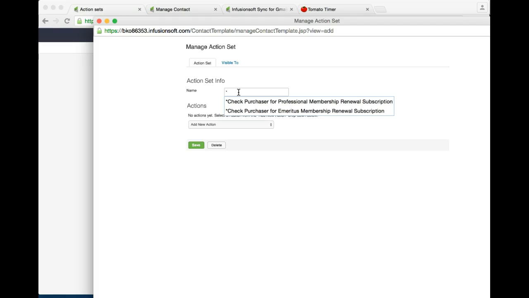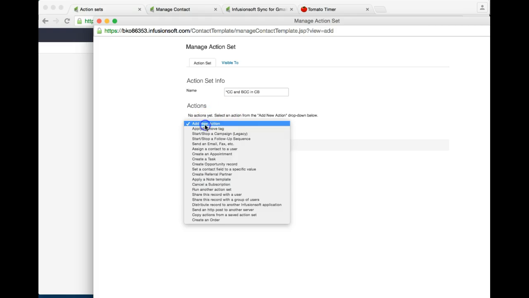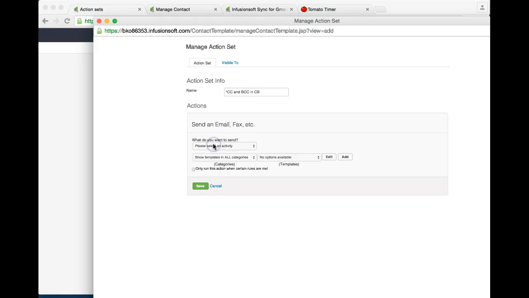So we'll call this one CC and BCC in CB, in the Campaign Builder. Okay, and the action is going to be send an email or fax.